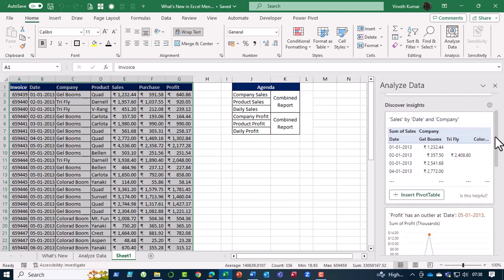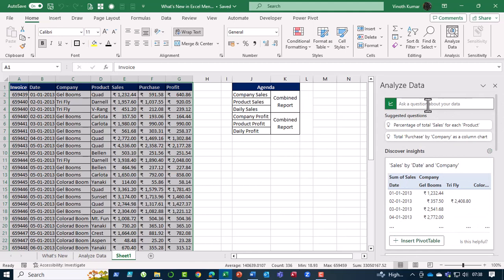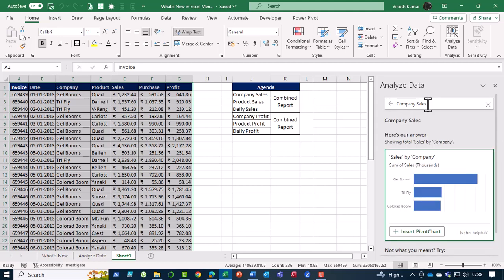The first part is it's giving me date-wise or day-wise sales by each and every company here. So I'm interested to ask a question here, so I want to say company sales. So my first agenda is this. Yes, you can see that it is giving you the company sales here. You can pick that and then insert it as a pivot chart or a pivot table.